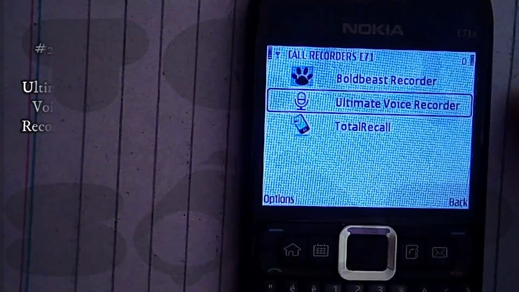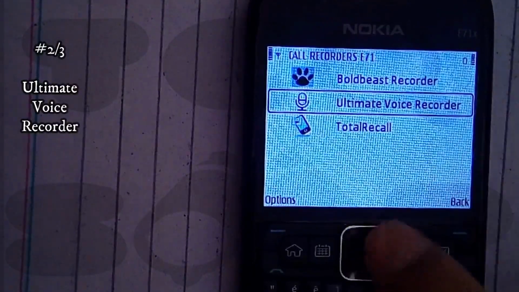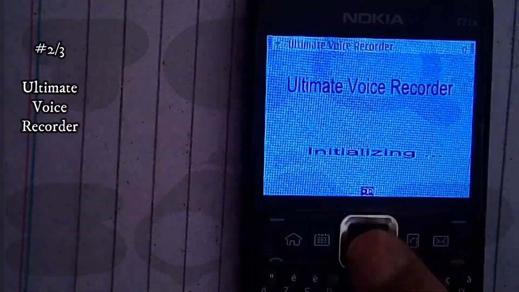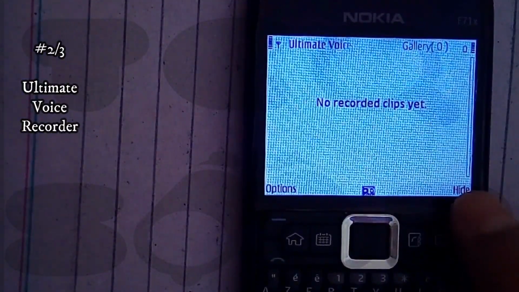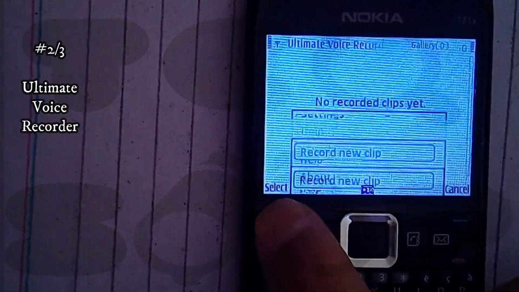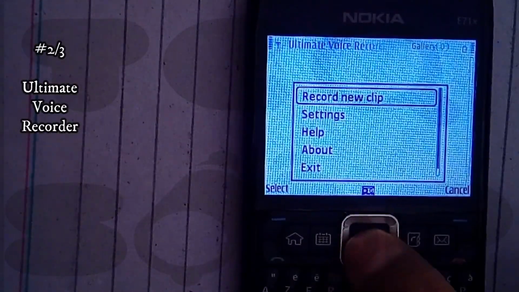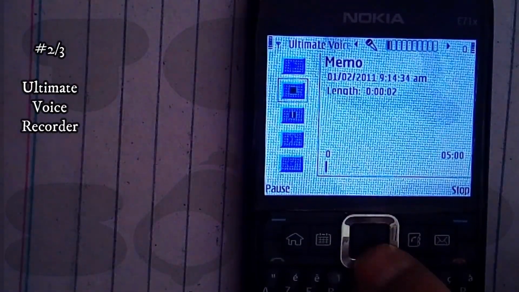The next one is ultimate voice recorder. Let's see what we've got over here. You can hide it, then you can go to options and start recording a new clip. As you can see, the recording interface.